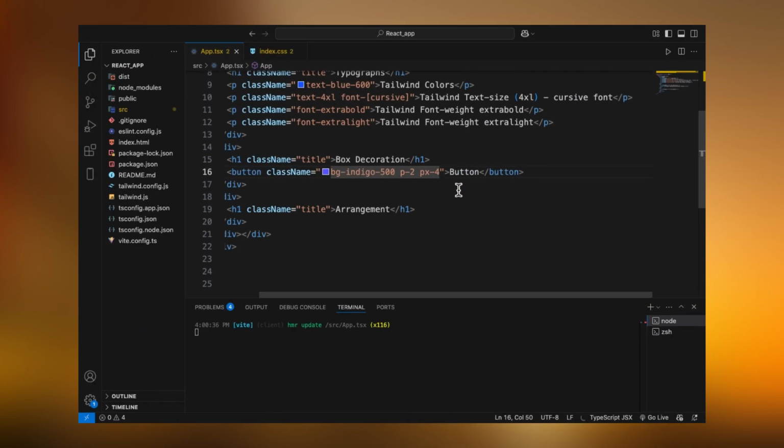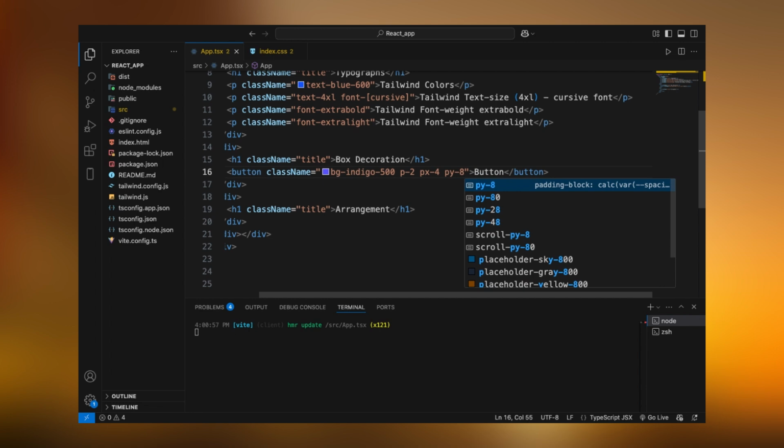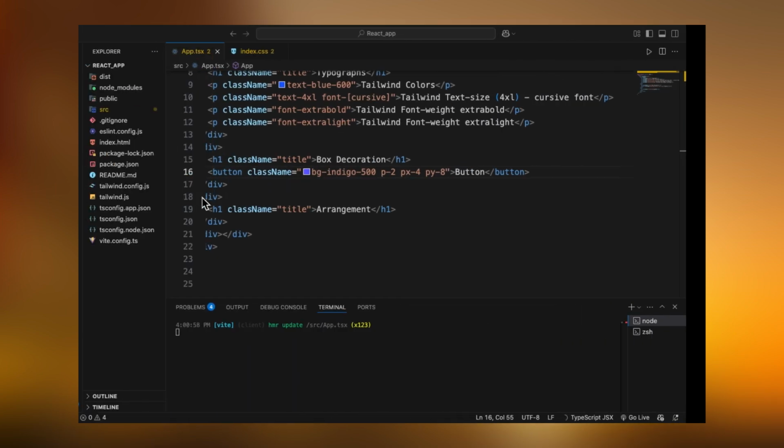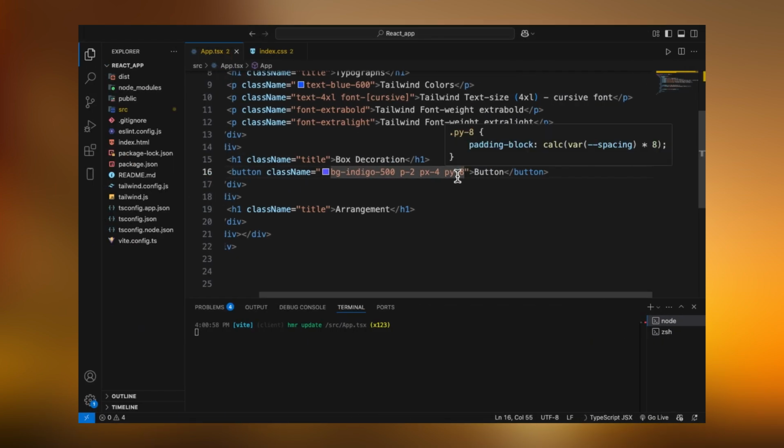And if you say that there is px, this means that we should also have py. So this is the thing that you can just imagine. For example, py8, so I can just show what I'm talking about. You can see that now the top and bottom are increased in padding. So if you want to see what we're doing, here's the thing.